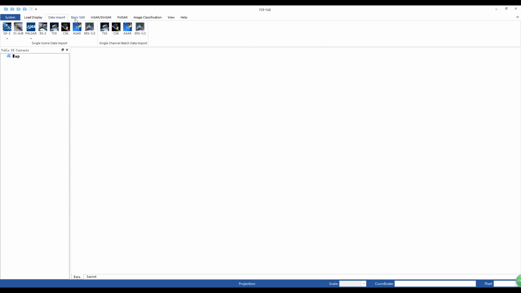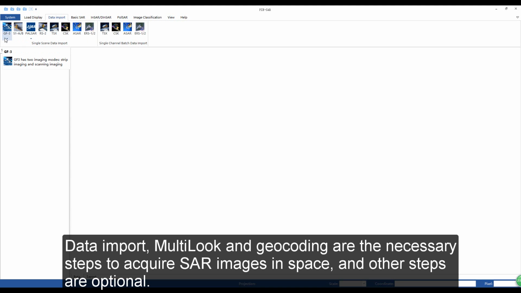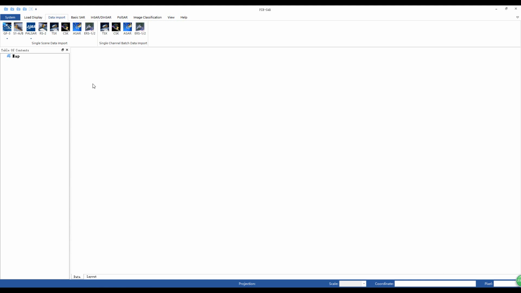The basic SAR module includes several functions, such as complex data conversion, multi-look, adaptive filtering, geocoding, image clipping, slant to ground distance conversion, and dB image conversion. Data import, multi-look, and geocoding are necessary steps to acquire a SAR image in space, and other steps are optional.